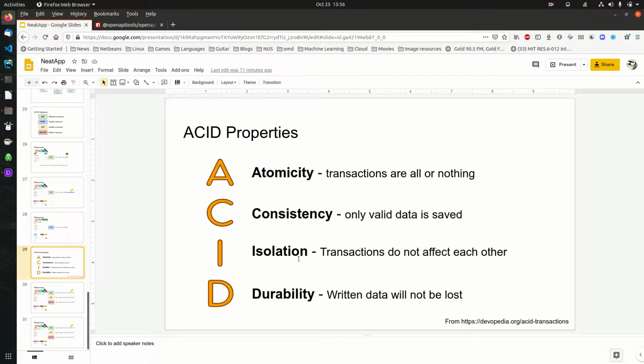When I perform two inserts, the operations shouldn't interfere with each other. They should be isolated. And finally, after all the data is saved, it has to be durable. In other words, after the transaction has completed, the data cannot mysteriously disappear without a delete. So that's the ACID property.